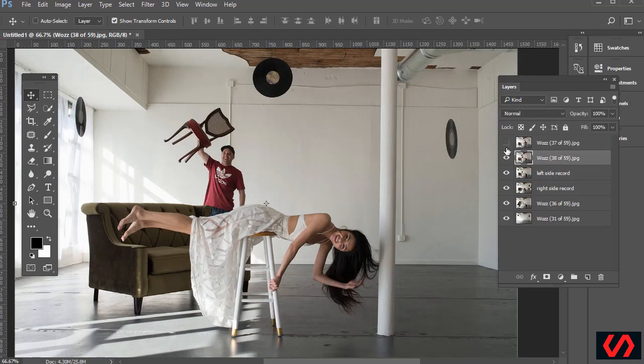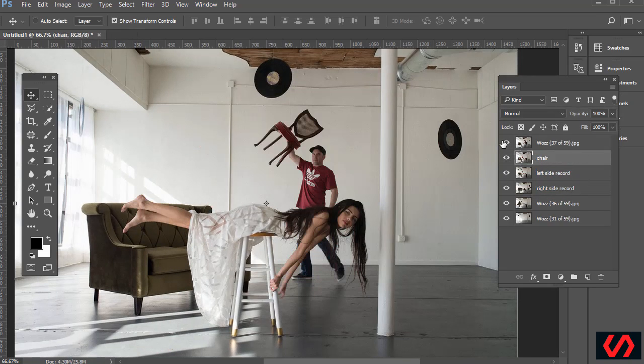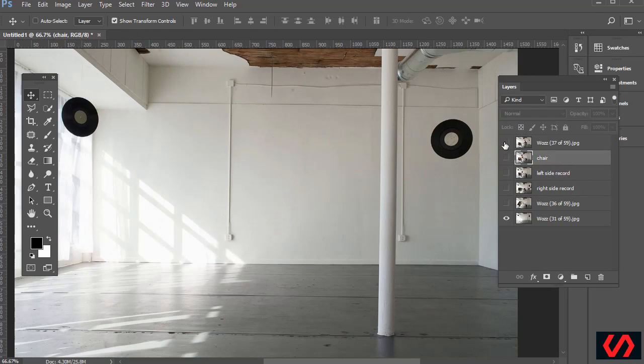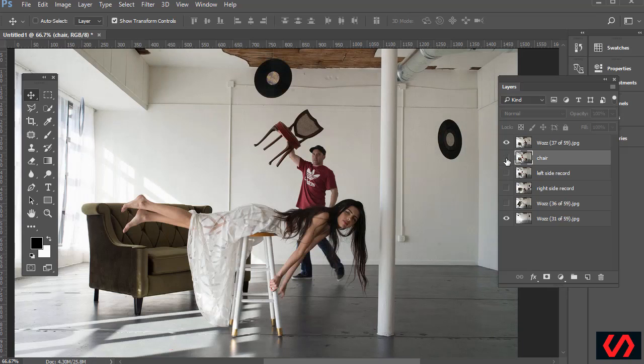Let's see, this one, I think we'll use this one for that chair. And then finally this one, maybe that record up top. Let's see the difference between that background one and this one, yeah. Maybe we'll use that record just as another example, top right.